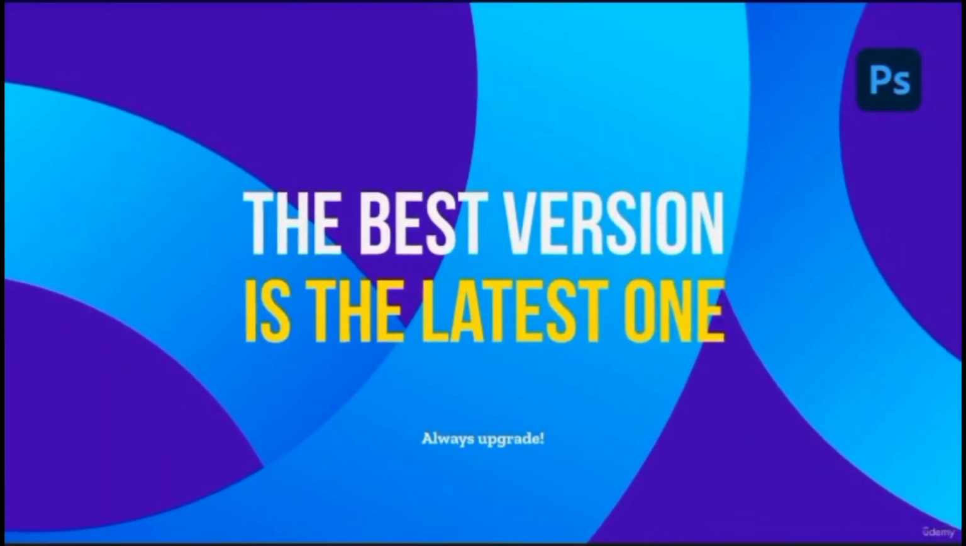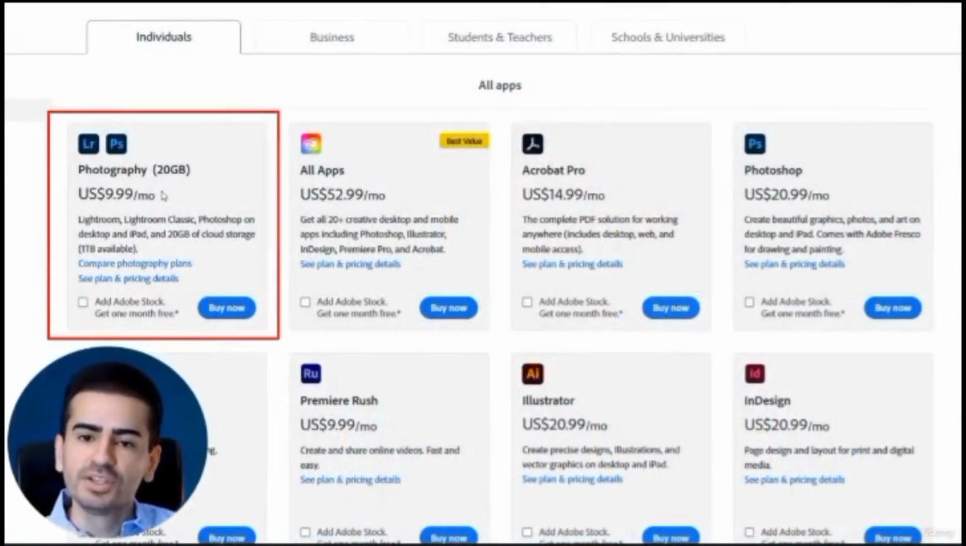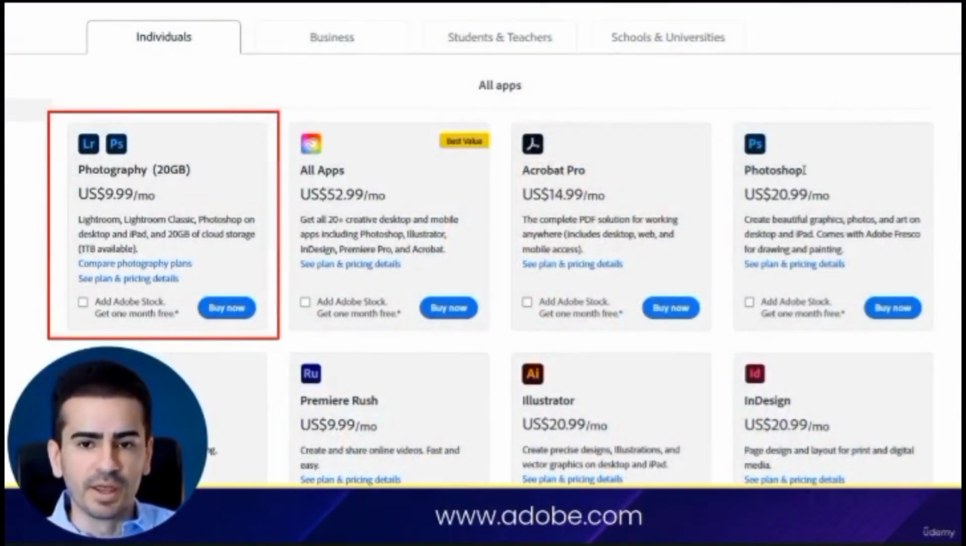What's the deal with all the Photoshop versions out there? The short answer that you're looking for is this. The best Photoshop version is the latest one, and this requires a paid subscription from adobe.com. The best choice is the photography plan, which starts at $10 per month, depending on your location, give or take.